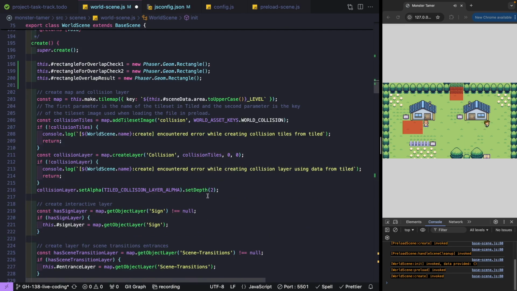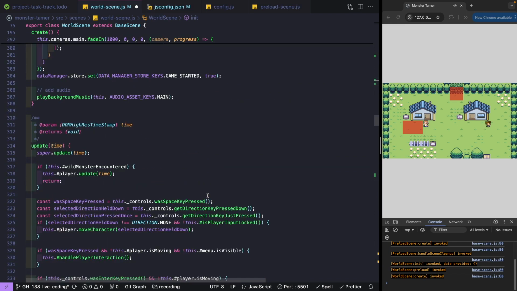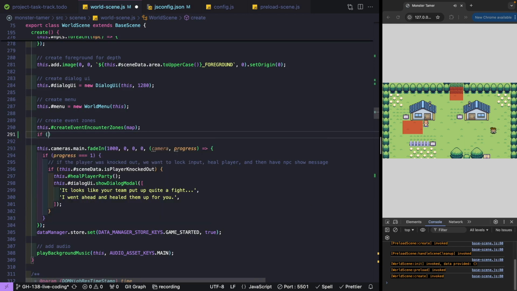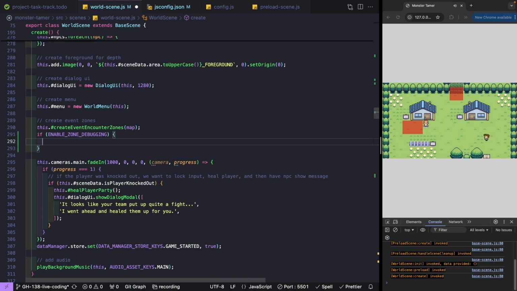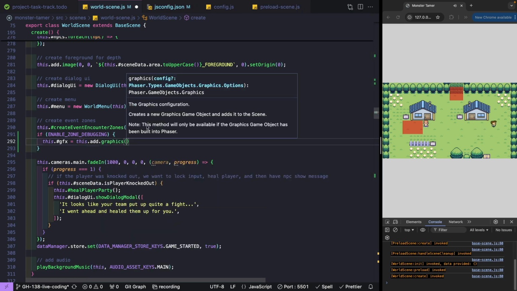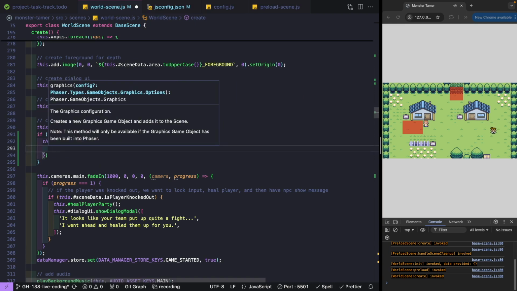Let's copy this, and now we need to create our game object. So at the bottom of our create method, right after we create our event zones, let's add a check to see if our debugging is enabled. So if our enable zone debugging is set to true, then we want to create this game object. So we're going to do this.gfx equal to this.add.graphics. And now, for our graphics game object, we can provide what kind of styling we would like to use when we draw out our shapes.